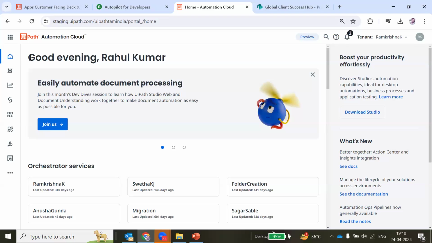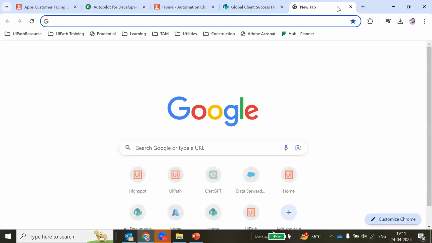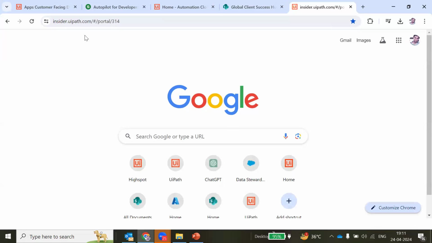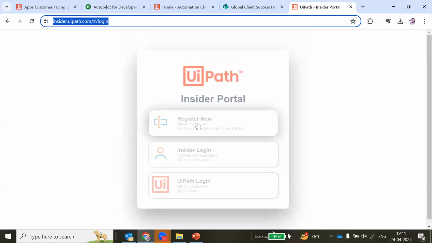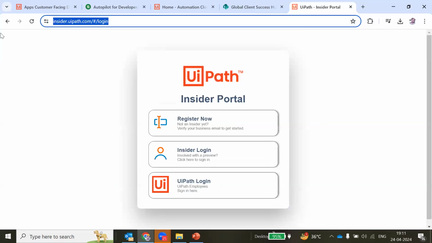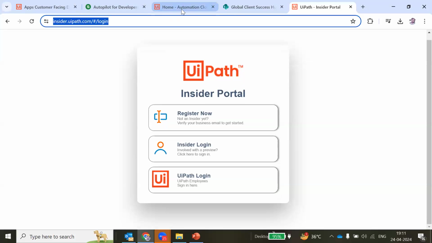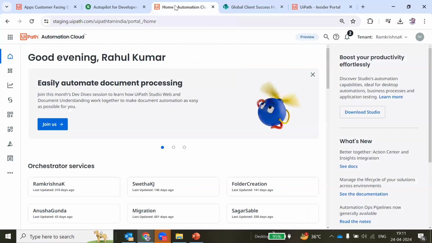Preview can be requested from our insider portal, which I can just show you. So this is our portal where you can register for this feature. And once you register, it will be approved by our admin, and it will be allowed for your organization. So this is insider.uipath.com from where you can request access to this private preview. I already have this access, so I'm just going to showcase the app.